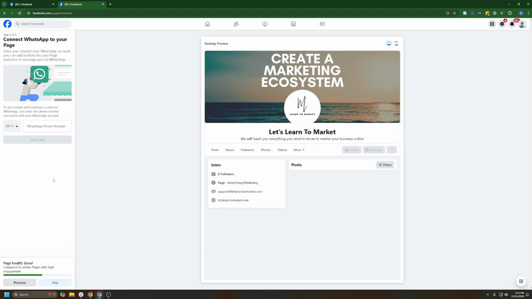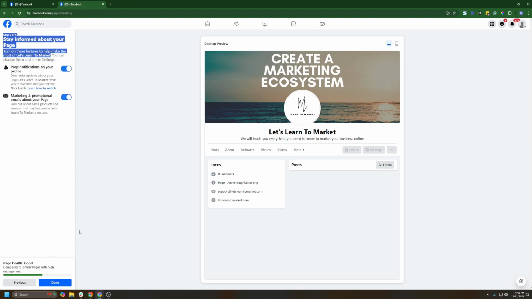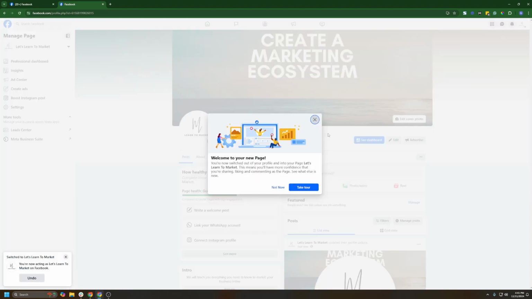Let's move on. Now it's going to ask about connecting your WhatsApp. I do not want WhatsApp inside here, so I'm going to skip. Going to skip inviting people to this page, we're going to do it next. And now we want our page notifications and emails. We want all of that just to have. And that is it. Now we have a fully functioning Facebook page inside of here.